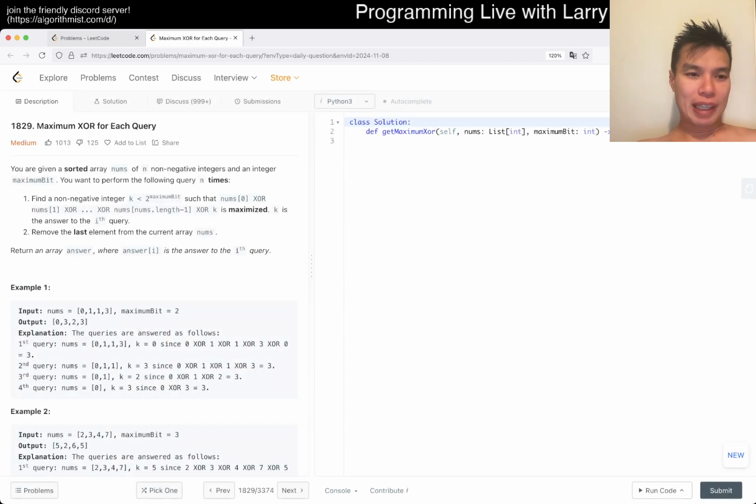We have 1829, maximum XOR for each query. So you have a sorted array of n non-negative numbers and an integer maximum bit. You want to find a non-negative integer k less than 2 to the max bit such that the XOR is maximized. K is the answer to the ith query. We remove the last element from the current array now. So you have this.